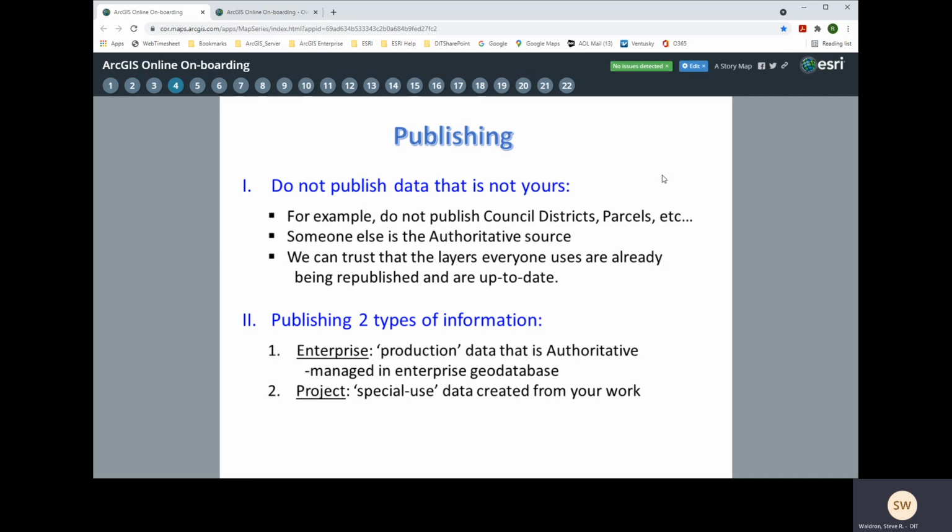We taught you in the Part 1 class how you can do searches for our GIS layers, or you could use the filter option by going to the categories to find these enterprise layers. And we want you to know that you can just trust that the layers everyone uses are already being republished and kept up to date for your use. So you don't need to publish them on your own. We've taught you how to locate those layers.